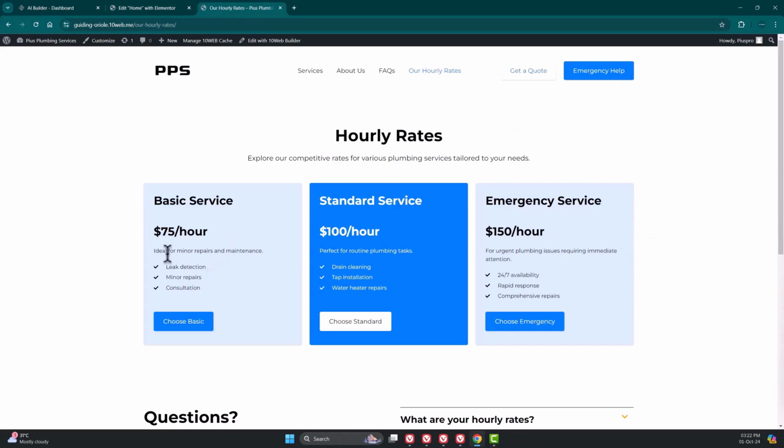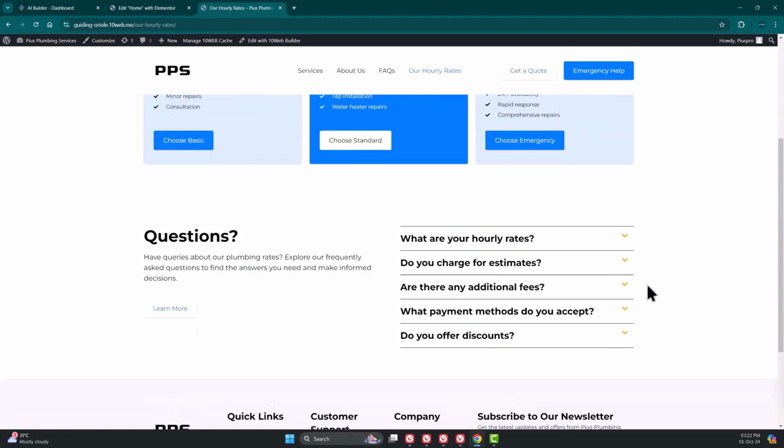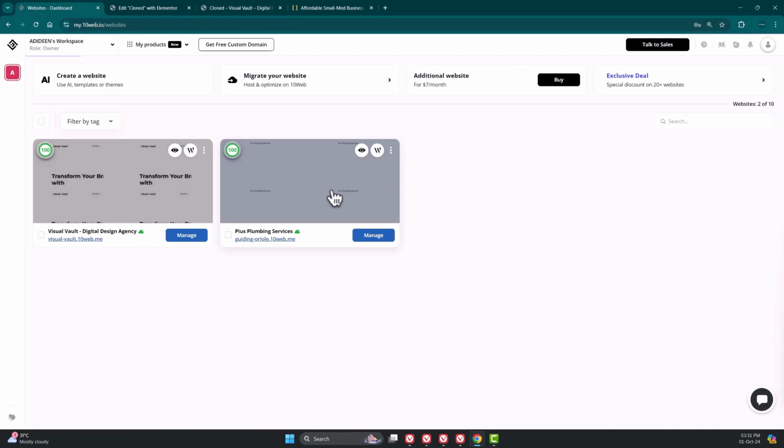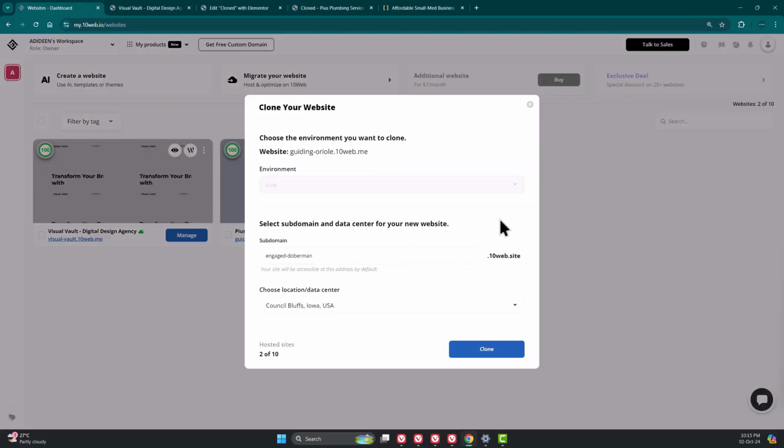All other pages also look great, and you can tweak them as much as you want. If you want to clone a website on 10Web, you have 3 options. One is to clone a website you already have on 10Web right from the dashboard. You can do so by clicking on the 3 dots here and choosing the Clone Website option. Follow the steps on the pop-up and it will install an exact copy of it. This will be useful if you want to reuse the design and layout of your website.